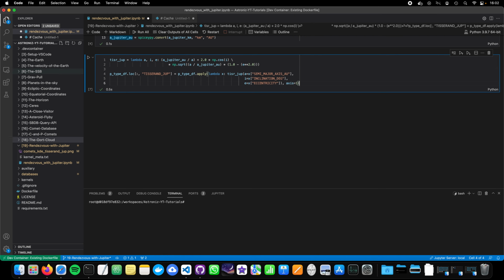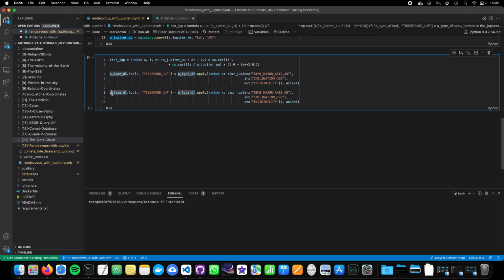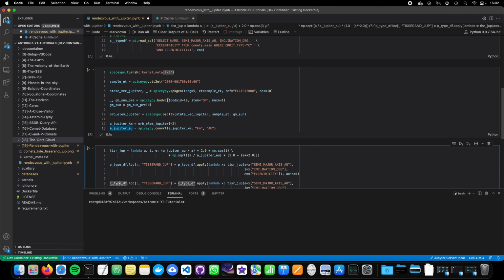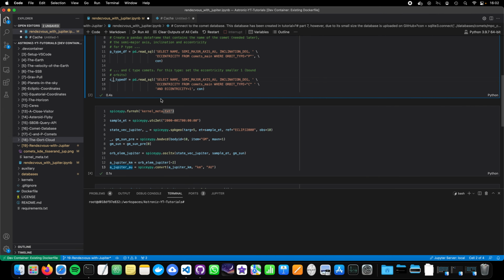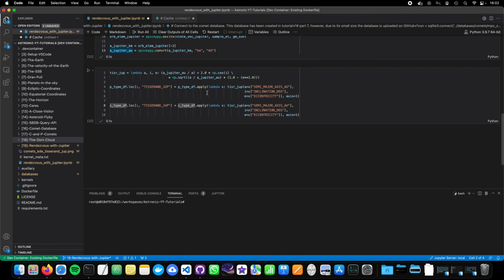And let's apply the same thing also for the C-type comet, just to compare the results later. Why is C-type not defined? Ah, okay, this looks a little bit strange. Rerun everything. Okay, no error.